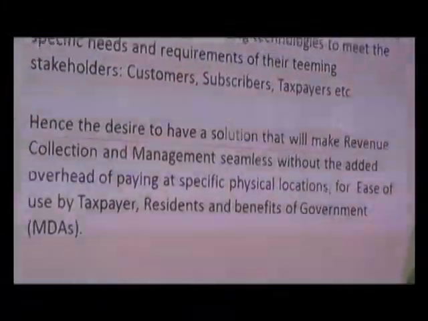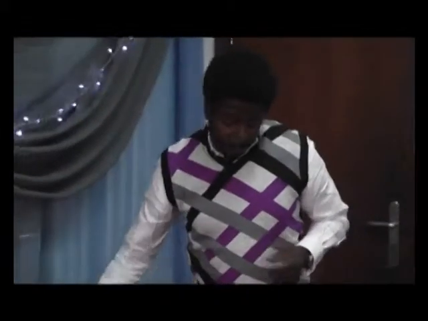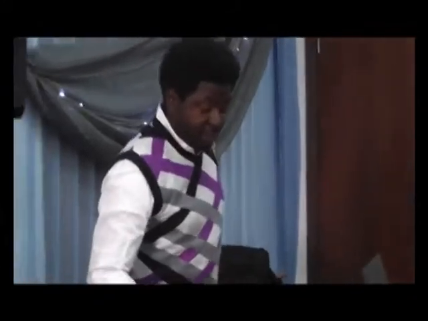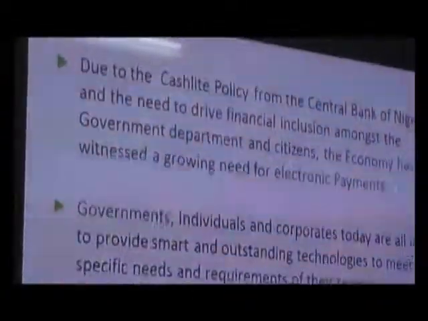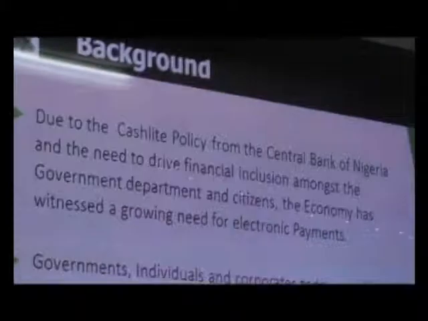So when you ask people to pay tax, you must as well make it comfortable for them to make the payments. So what we do is that the payment can be made 24/7, anywhere in the world as we speak, for Lagos State and some other states as well. Now, we are all about the cashless policy. So like I said, that will make revenue collection and management seamless, without adding overhead costs for taxpayers, and for the benefit of government.